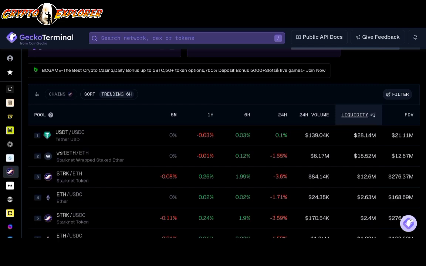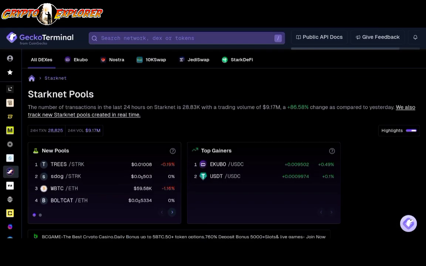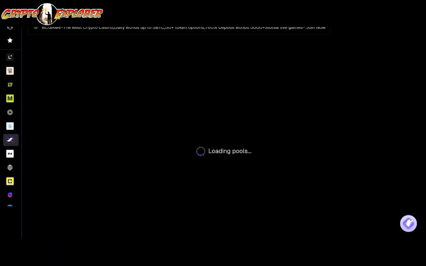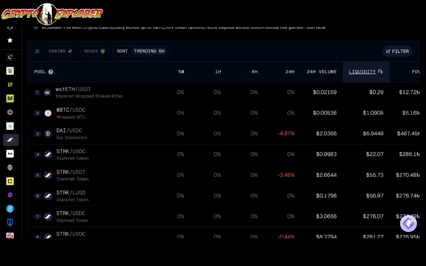So the deepest liquidity one is a stablecoin pool here, USDT paired with USDC. And if you want to source things out for a specific DEX, say, let's go on Stark DeFi, right now I just click it, I wait for it to load, and it's going to show me just pools from that specific DEX. And here we are. Again, it's still applying the liquidity filter that I applied before actually.